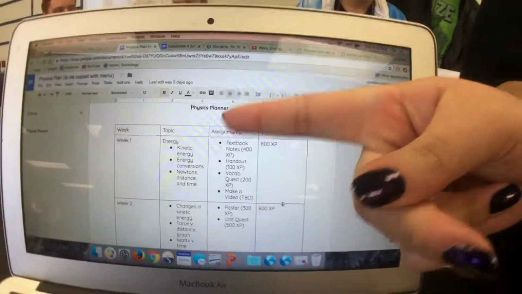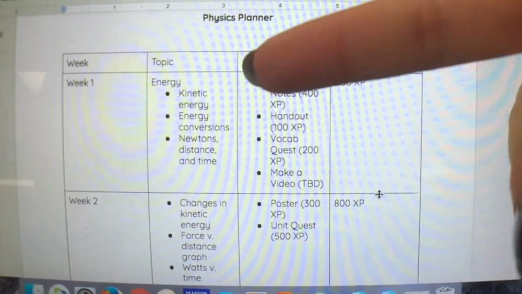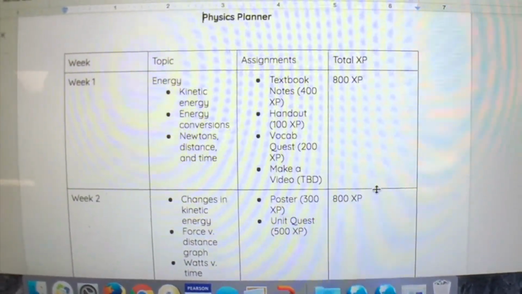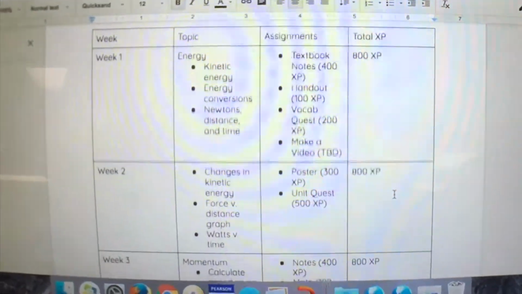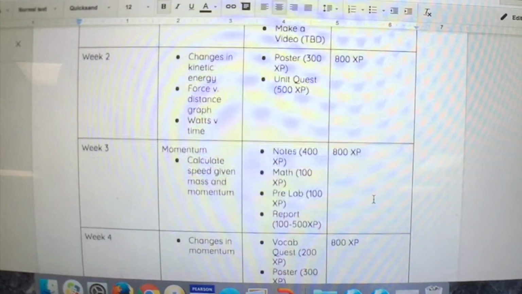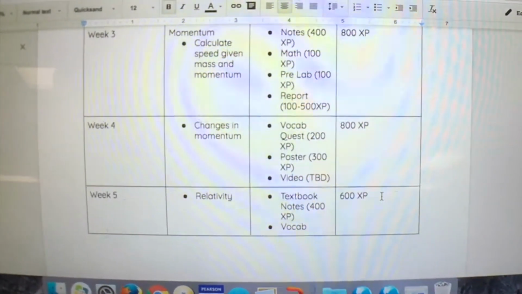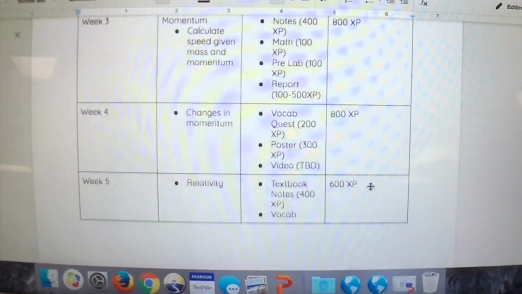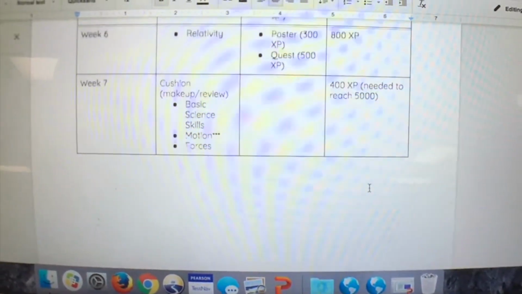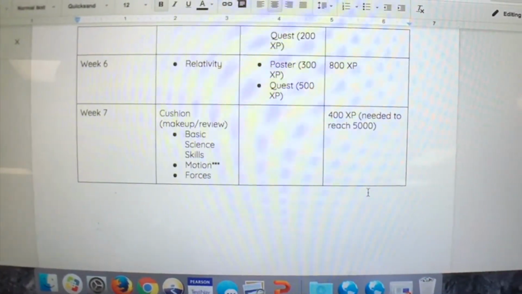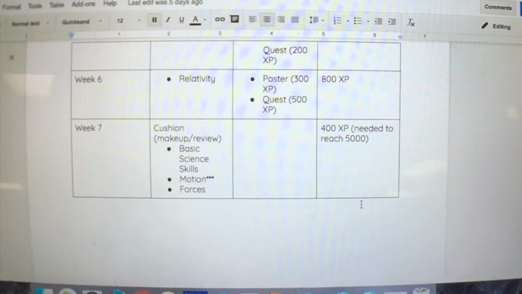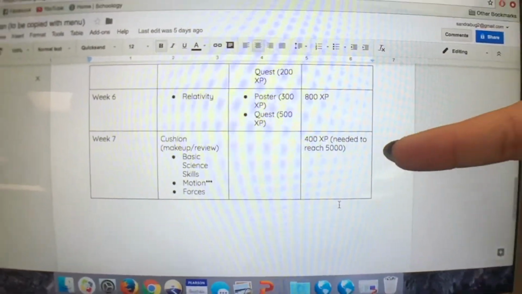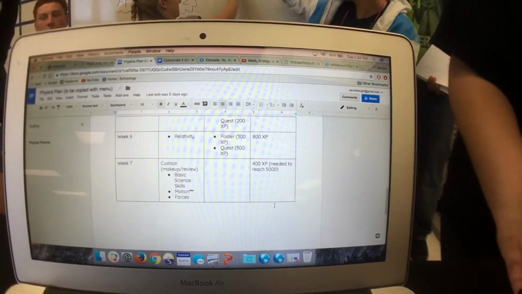So on mine, I just have each week planned out, the topic that we're doing, and all of the little, what are they called? The standards that we have to do. And then each assignment and what they're worth in XP and how much XP I need each week to hit my goal of around 4,500 by the end of 6 weeks. And then on my last week down here, I actually have a little cushion set up so that way I have 2 weeks to review and just do anything that I missed. And since I'm in band, I need more time to get work done because I miss class sometimes for that. So that gives me time to make up any XP and assignments that I missed.